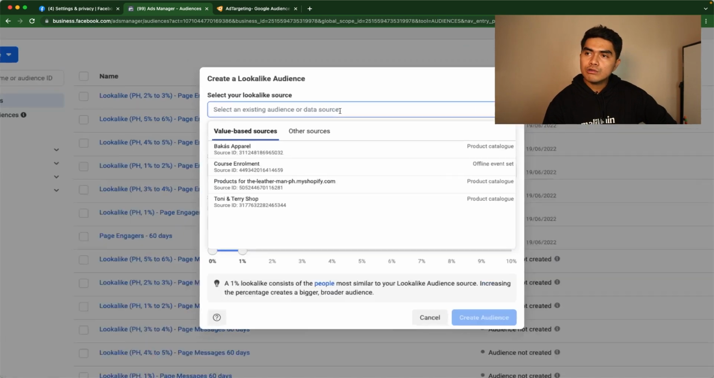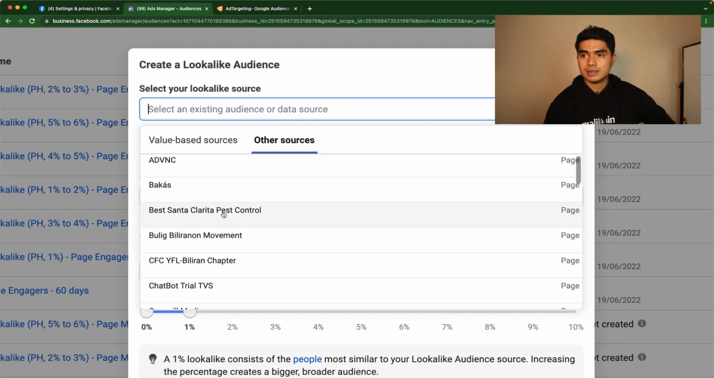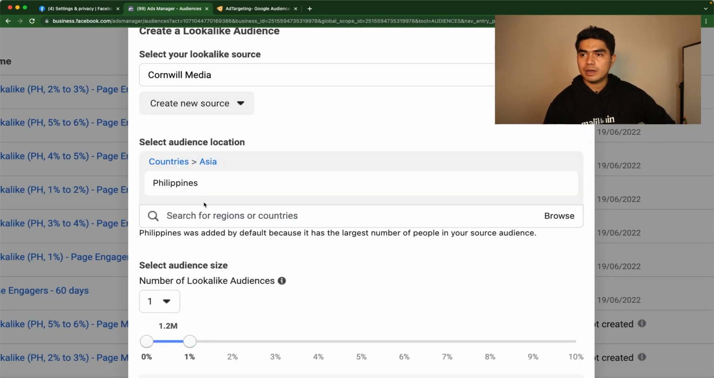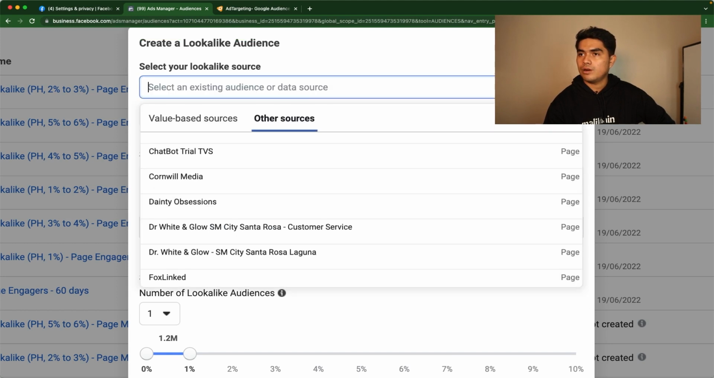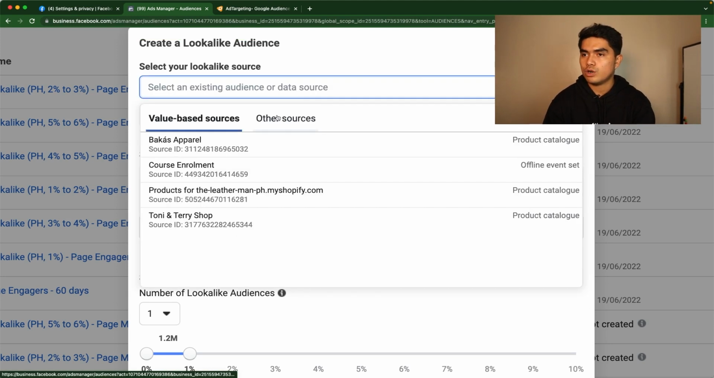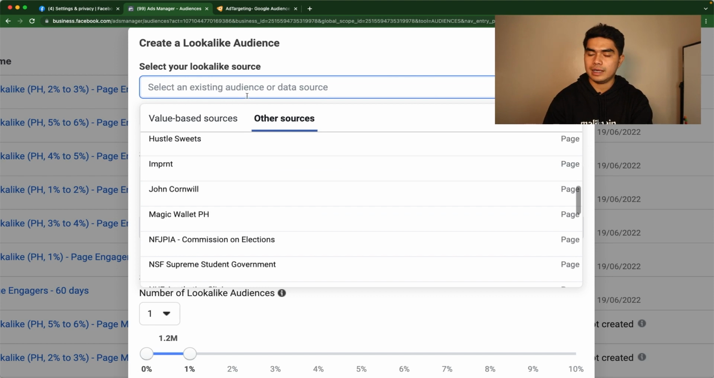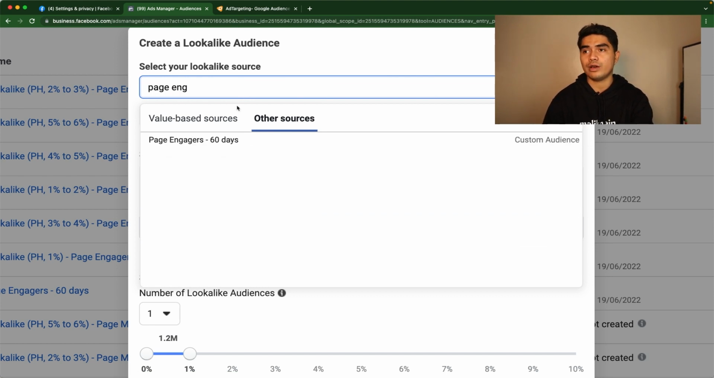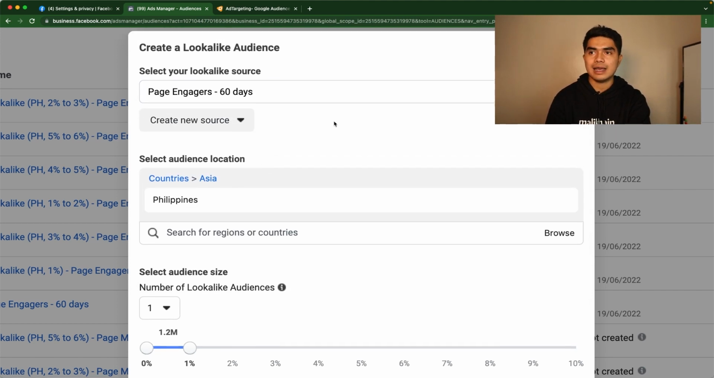And then you need to choose a source. In this case, let's say maybe my source is those people. Let's search here. I think I made, okay, I made a custom audience first of those people who have engaged to my page in the last 60 days. I will click that. That's my new source.